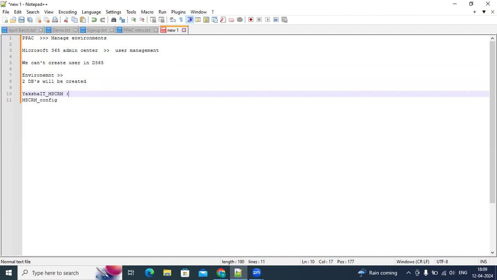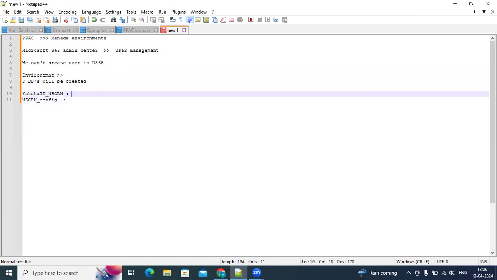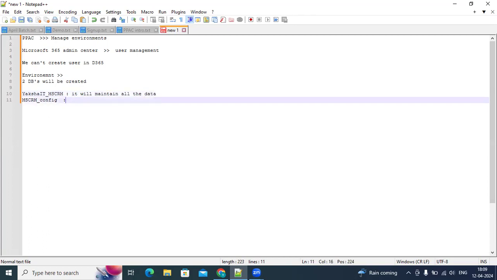But you may get a doubt: why are two databases required? Microsoft manages the data in the backend in such a way that the first one, Yaksha IT underscore MSCRM, maintains all the data. You know what data is. Let's take an example of any table like Account. If there are some records there, those records are nothing but the data, right? As you know, it's basic. So the data will be maintained in this particular Yaksha IT underscore MSCRM. This is the database name.